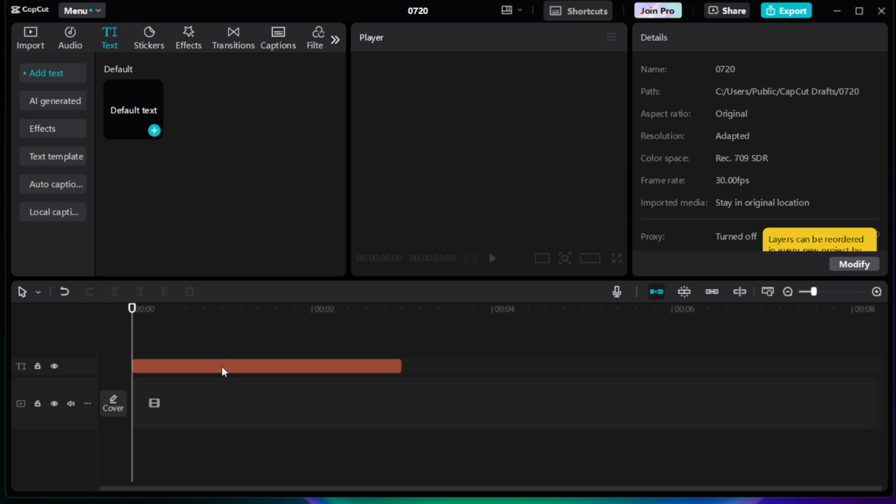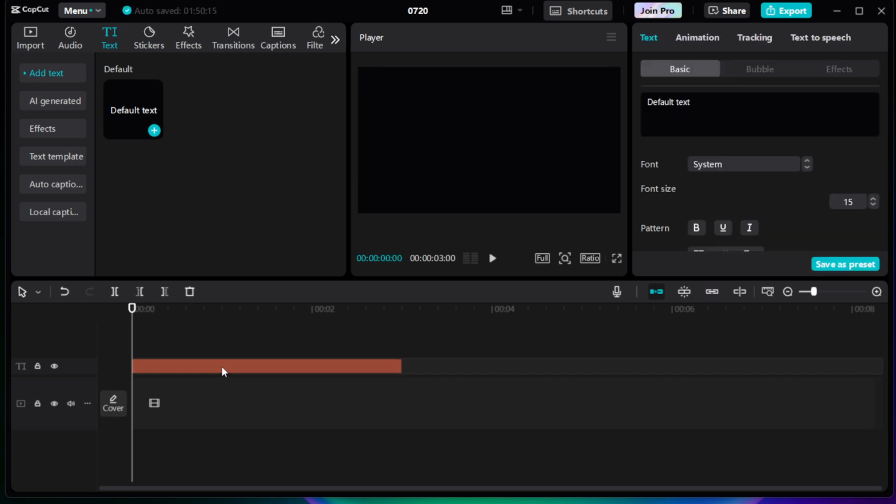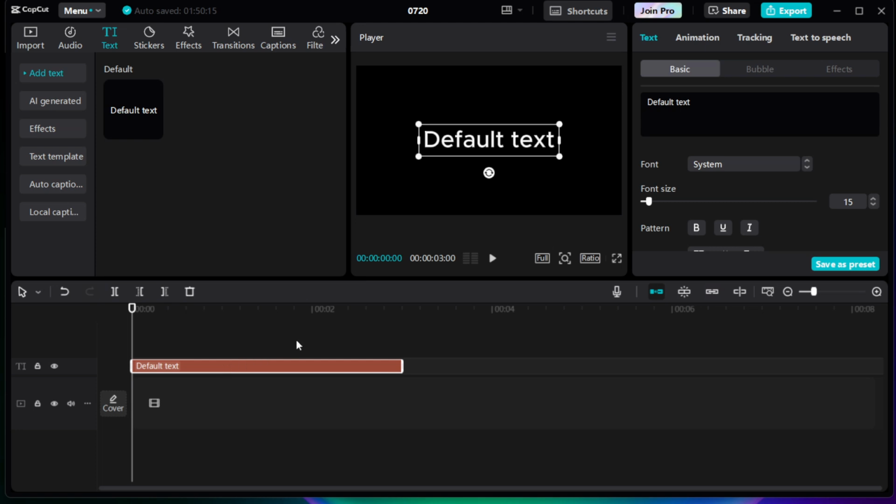Think about the message or information you want to convey and type it into the text box. Don't forget that you can move and position this text anywhere on the screen to best suit your video's aesthetic and to ensure it's clearly visible. Once your text is ready and in place, you want to grab your viewer's attention with some animation.